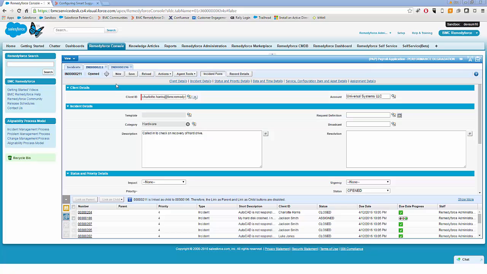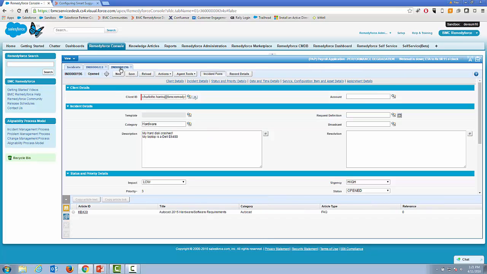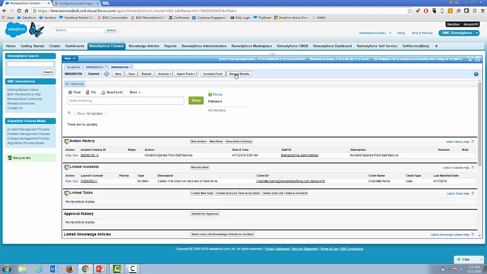Once the two are linked, whoever the staff is working the actual original ticket that was suggested, they can go to record details and see that Charlotte has called in to check on the recovery of the hard drive, and that ticket has already been attached as a child to this parent, if that's a feature that you're using.